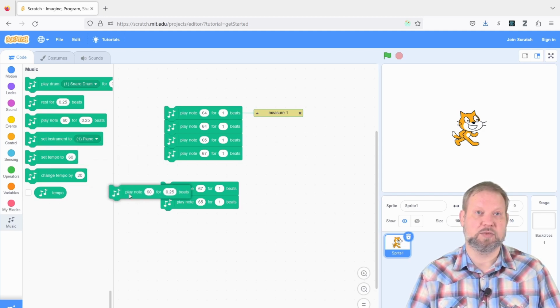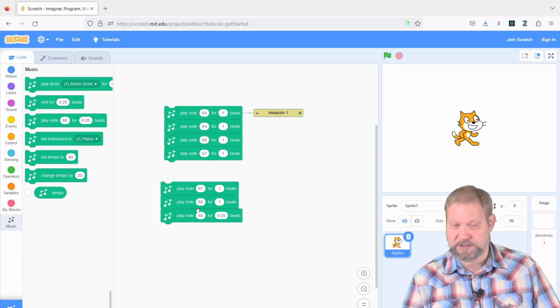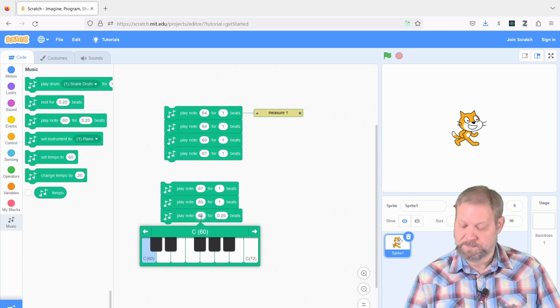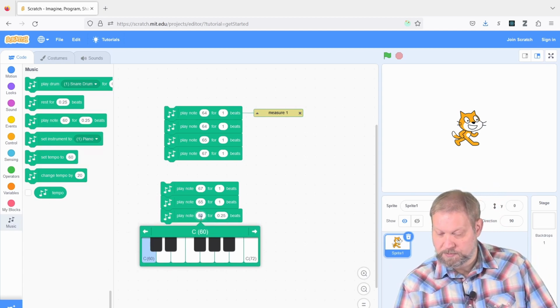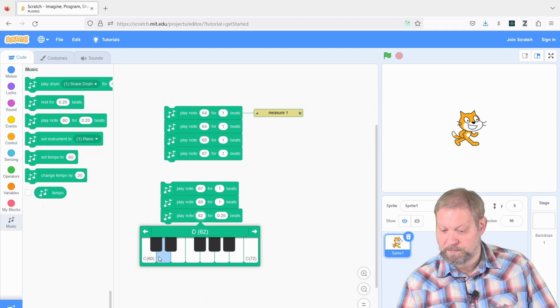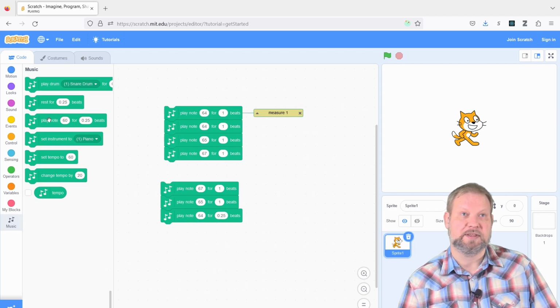So another play note block. And we're going back down to the D, which would be right above the middle C. Oh, wait, I'm getting ahead of myself. It's an E and then a D. So 64 and then 63.